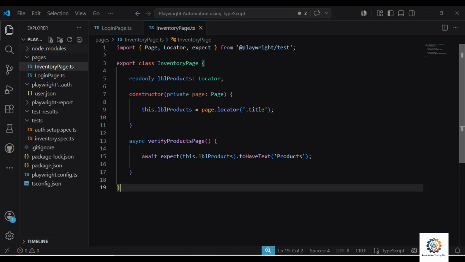Our inventory page object is now complete. Notice that it contains only the locators and business methods related to the inventory page. This separation is one of the biggest advantages of the page object model because it makes the framework easier to maintain as the application grows.